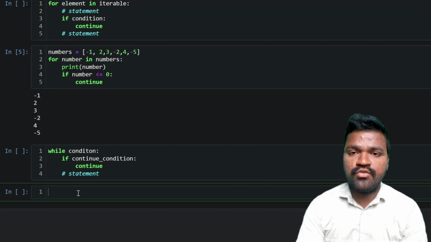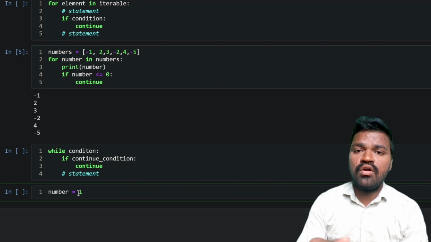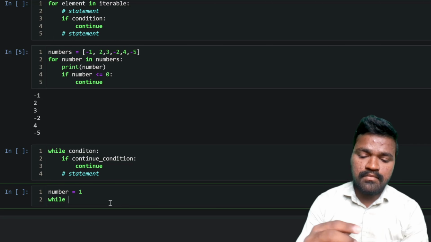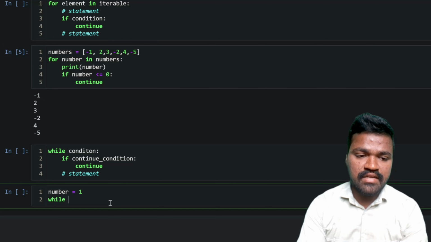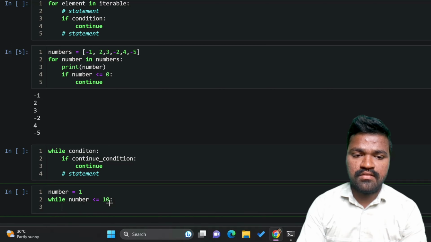Now I will start with a number. I will start with the number 1 and go till 10. By using this while loop, I will go till 10, so number less than or equal to 10. I am mentioning number less than or equal to 10.